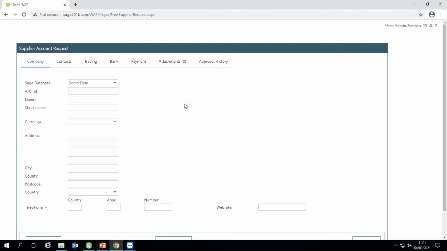WAP app, is it available on Android and Apple? Yes, both platforms. At the moment, Apple is on the iOS store, the App Store. Android is currently on the Microsoft Store, but we are working to get that on Google Play.